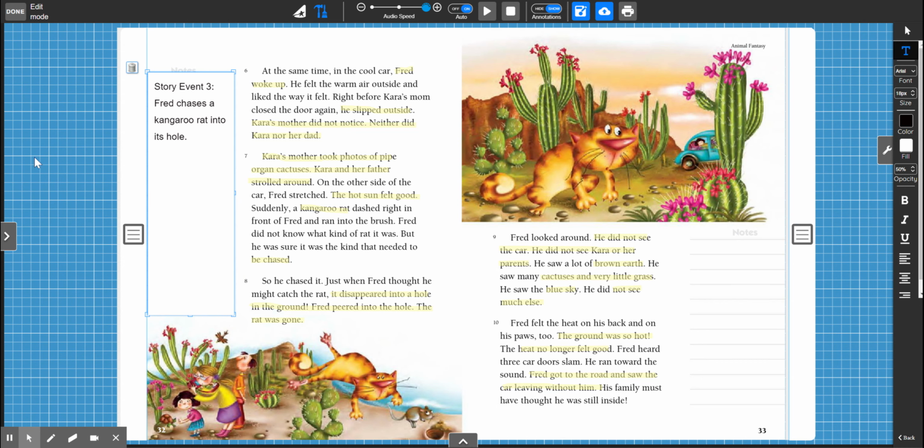That was a short one, huh? All right, and number four, you're going to do this one on your own. So you're going to start by writing story event four. And I want you to look at paragraphs 9 and 10. And I want you to write one sentence about what happens. So go back, look at your highlights. We know that Fred is in the desert, and we know that it's starting to feel hot, and we know that his family left without him. So right now, write story event number four.